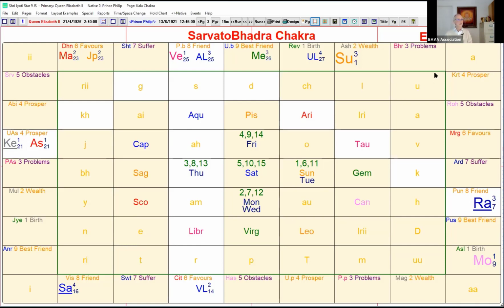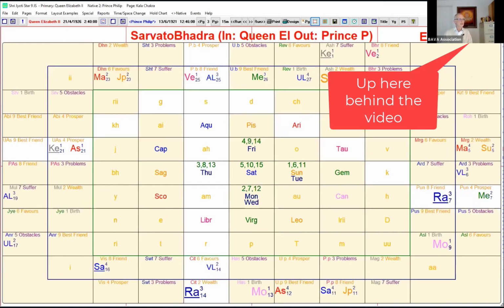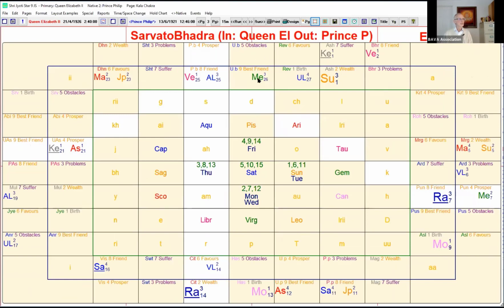Now, this is the single chart. This is for the Queen. If we click here, see that one. Now we have a biwheel. So you can see she's on the inside and he's on the outside. So you can watch the transits and you can run the transits. You can watch everything moving just like we did before, and it'll animate. And you can also see how one person's chart is interacting with the other person's chart.